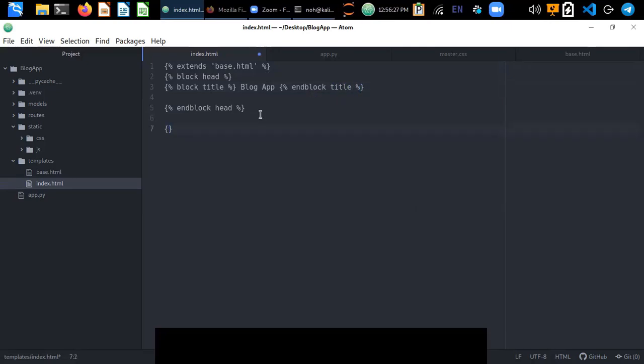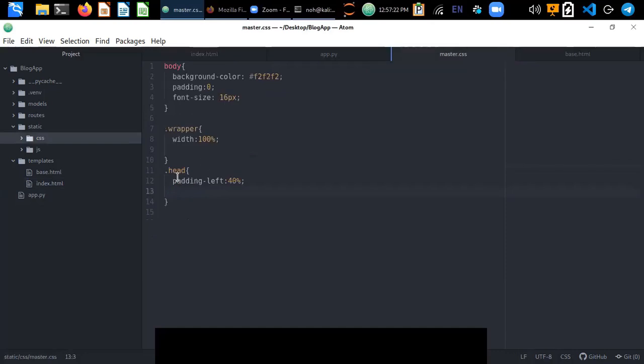Now, let's open the block body. In the body, we can write our HTML elements, HTML tags, in the block body. Here, let's create a div, that div is wrapper. The wrapper class is found in the master.css. This is the wrapper class.